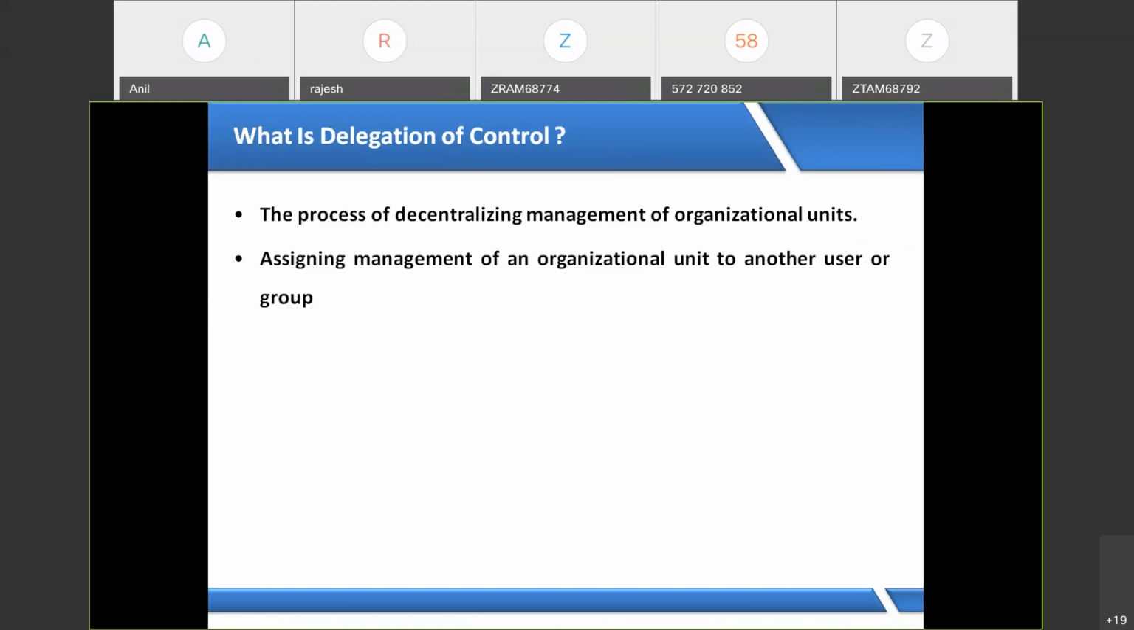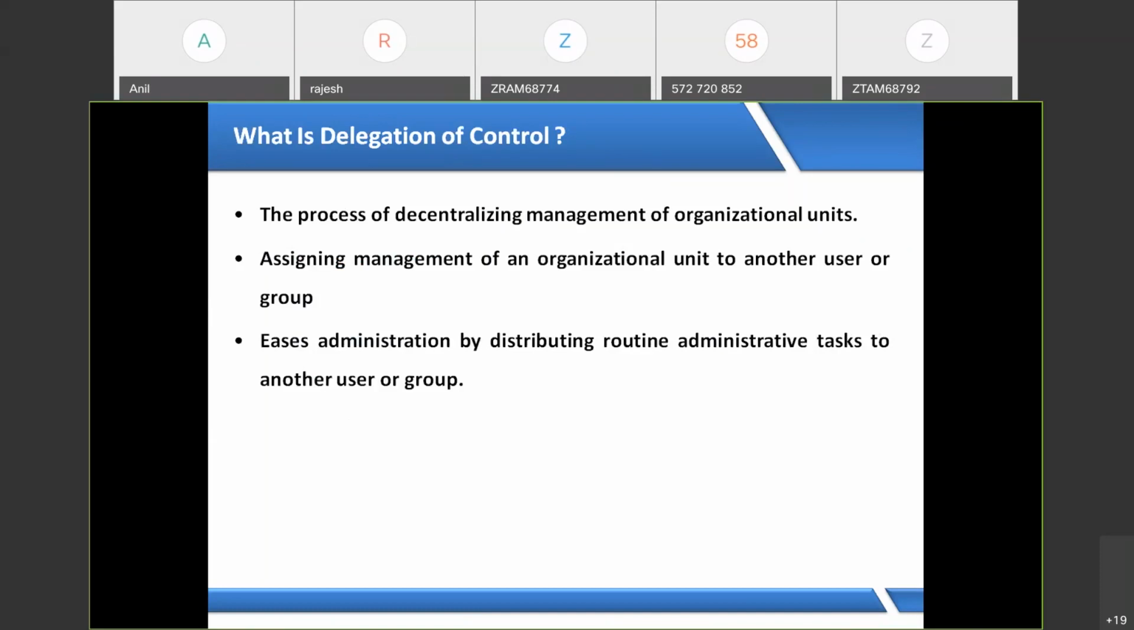Assigning management of one organizational unit to another user is called giving the delegation control. With this, the administration load is reduced or eased. Your role or workload is reduced. That is the purpose of giving the delegation control to some other user. Some small tasks you can give to others so that you can concentrate on bigger tasks.